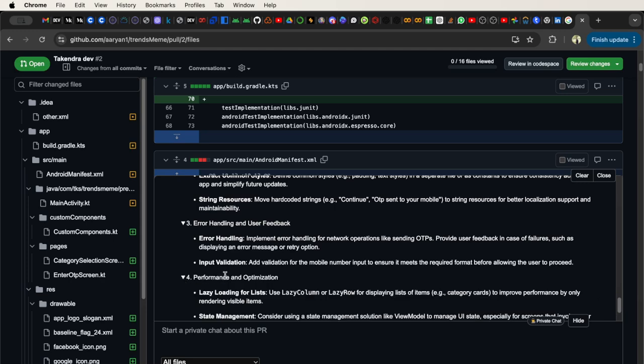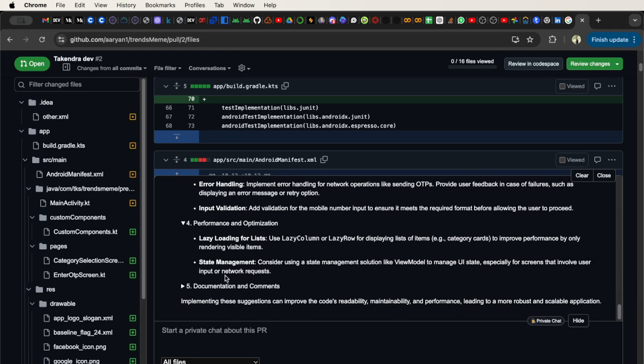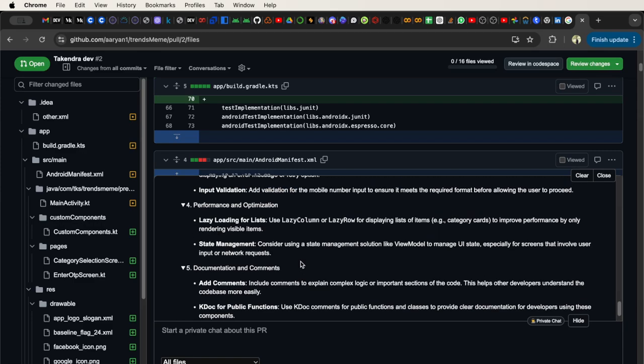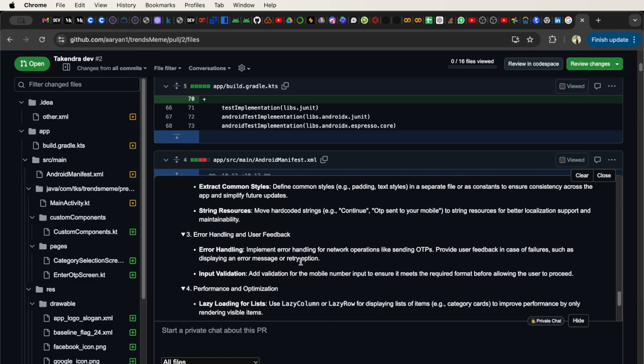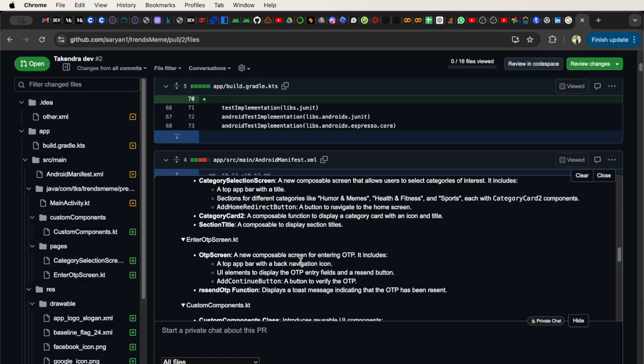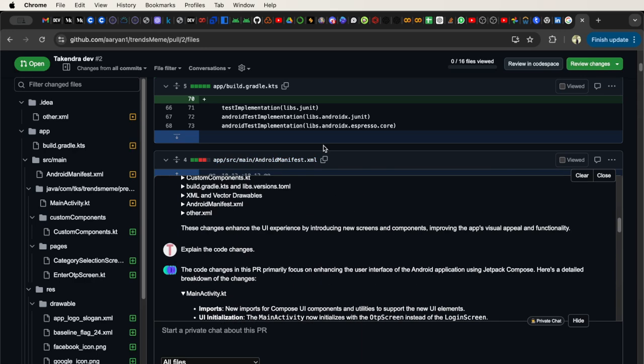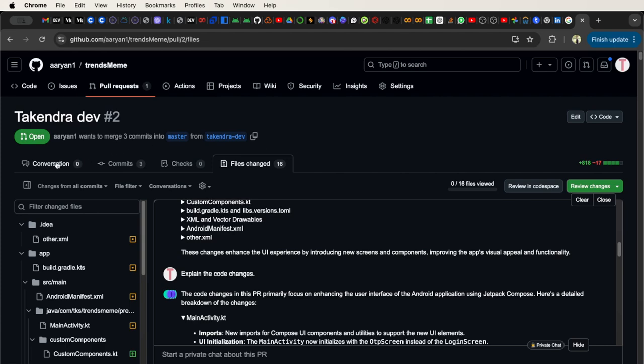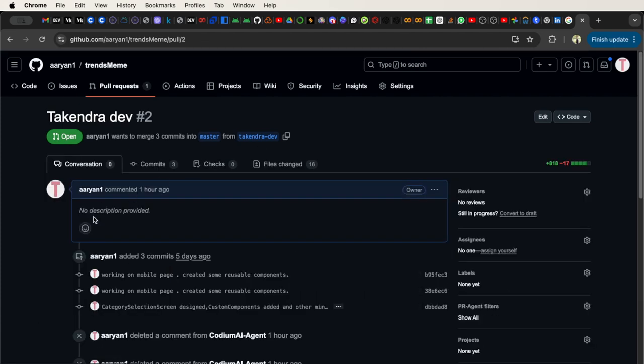And then performance, what changes we can make. And further, actually there are no comments in the code, so it is also asking for those comments. So these are some suggestions or changes it is suggesting to us. So you can see how revolutionizing this tool is going to be. And let me show you some other uses of this.